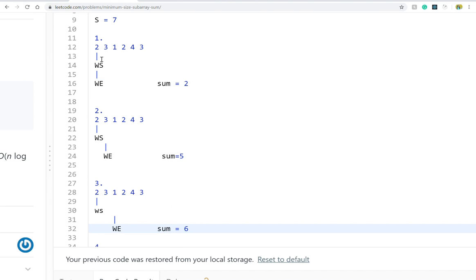Initially the value will be having sum equal to 0, and then sum plus the value at the window end index we would be calculating. So sum would be 2, and then since 2 is not greater than or equal to 7, we would increment the window end. We will expand the window.